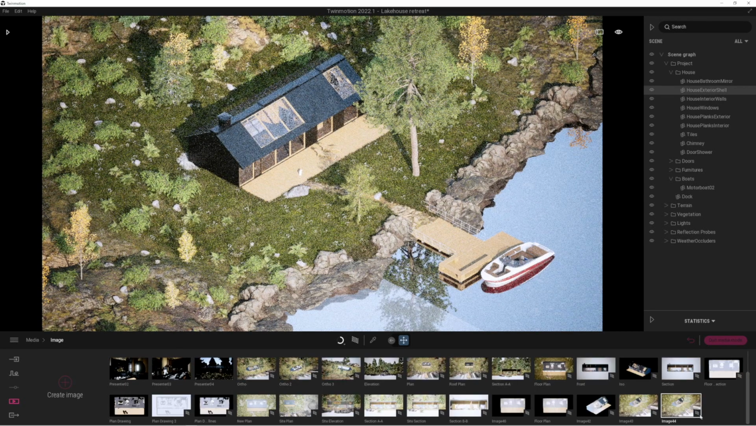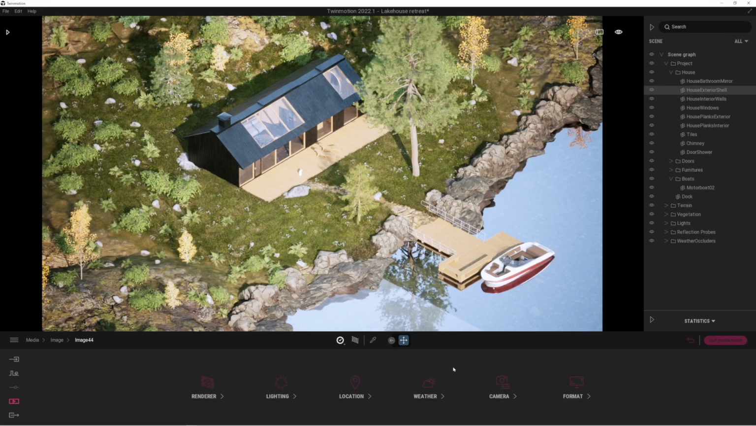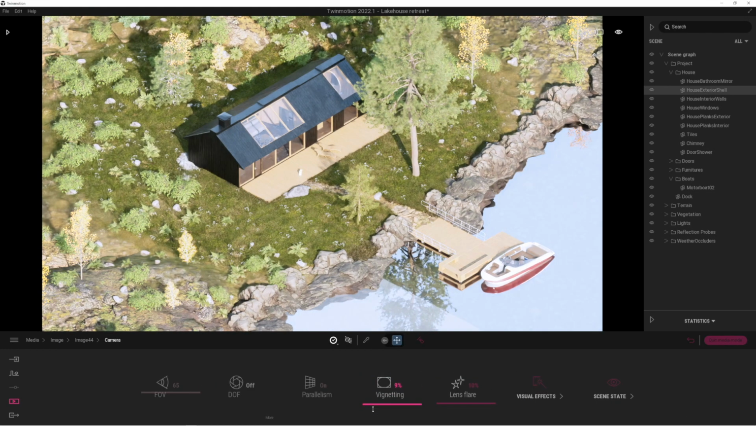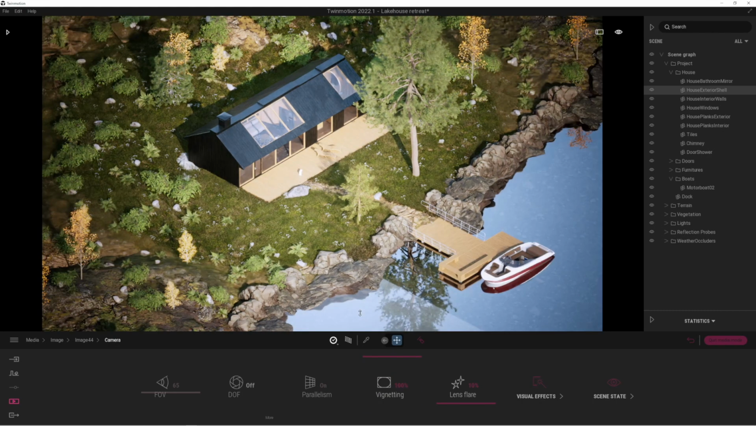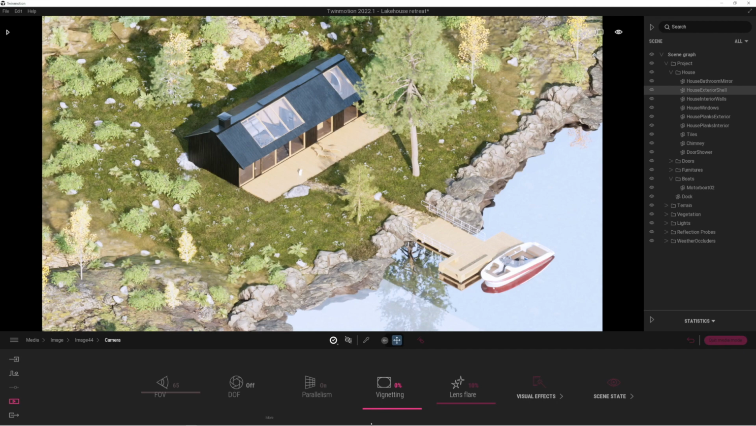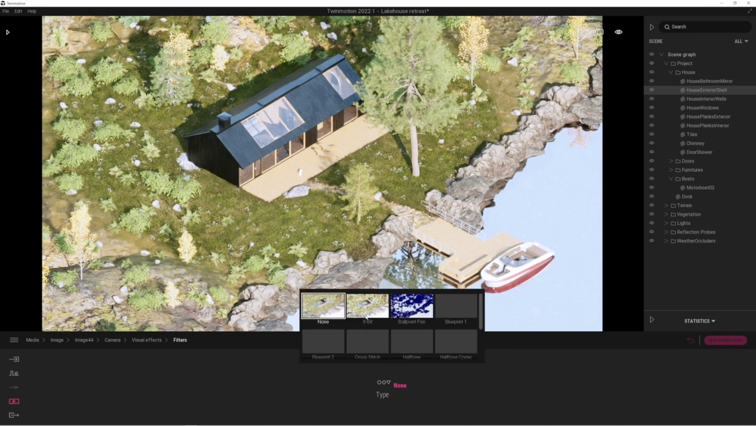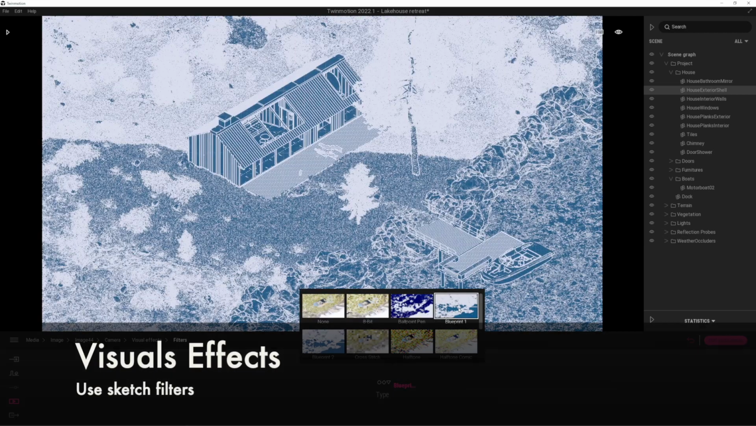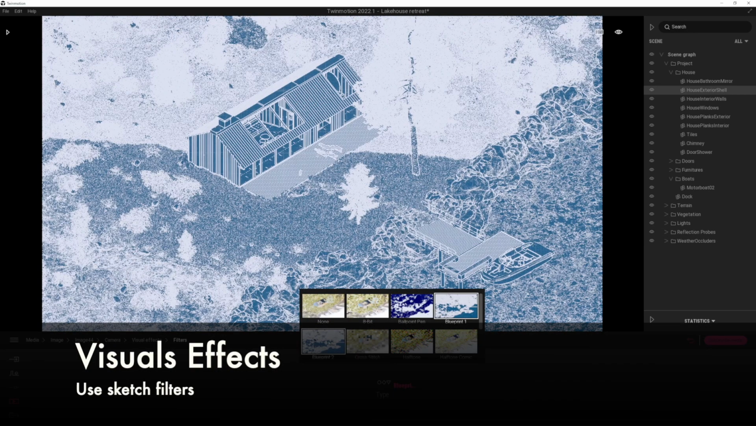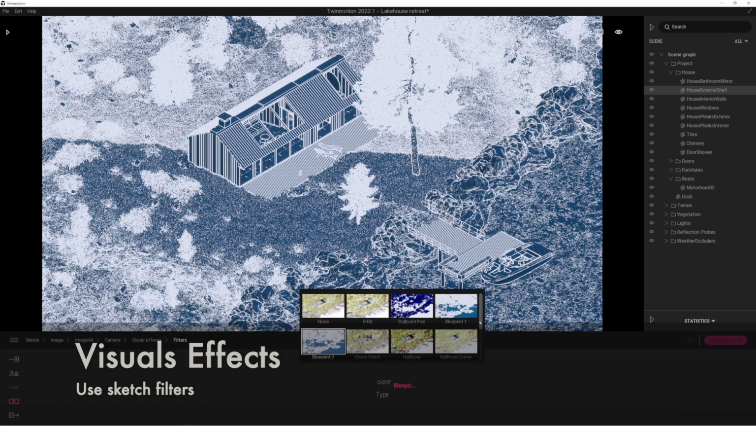Going into the settings for the image, you can play around with things like the visual effects. As well as the vignetting, on these kinds of images sometimes you want the vignetting on or maybe off. You can also go to visual effects. So under visual effects, don't forget that you can actually play around with the filters. And some of these are quite nice actually.